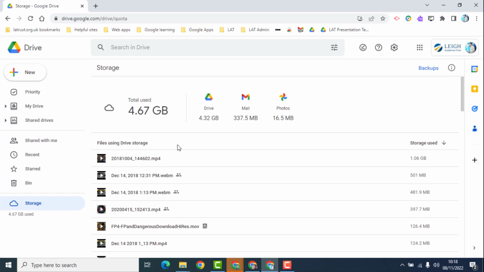Below this is what I've got on my files. So this is all my files. And I can order this in size order. So at the moment, this is my biggest file, and as you can see, this is taking up almost a quarter of my storage. So what I really want to do is go through and check which files I want to delete and which files I want to keep.